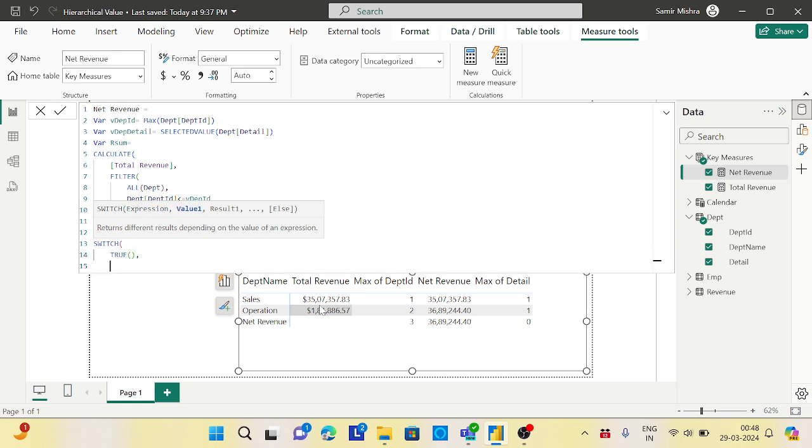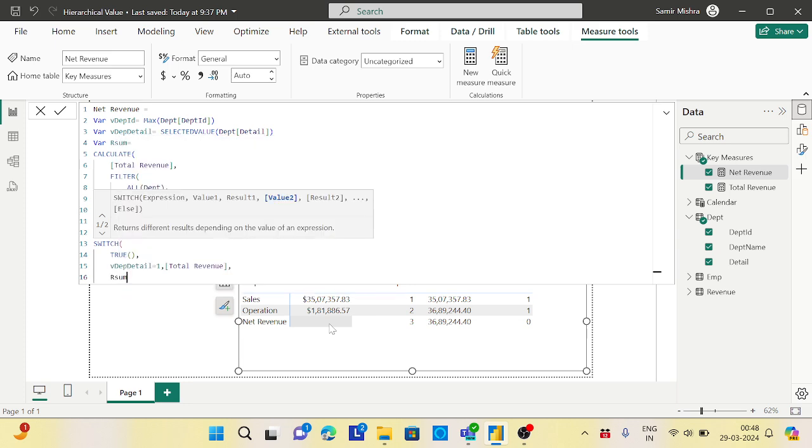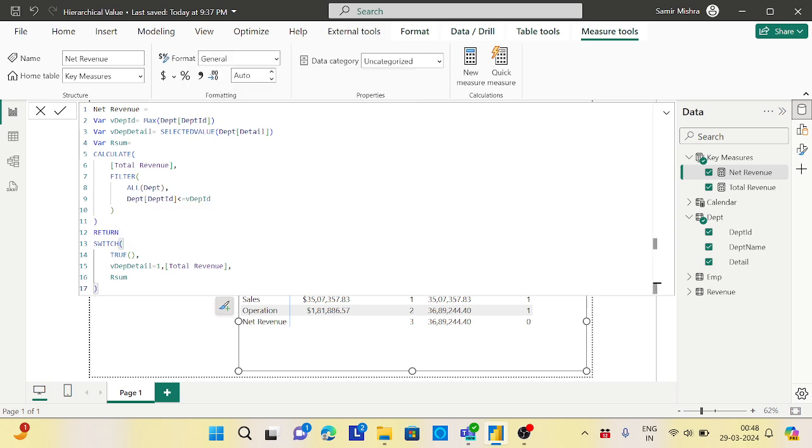Okay. So I will take, if this equals 1, then give me the total revenue. When it is 1, give me this value only, else give me the running sum. Simple, right? Running sum is nothing but the overall, whatever I am calculating here. So if I execute it, I think I will get the value which I am expecting here.